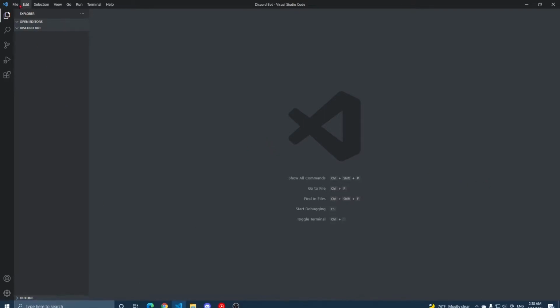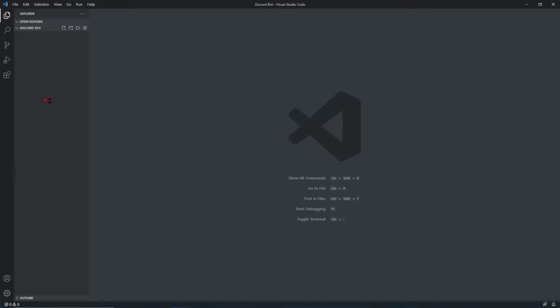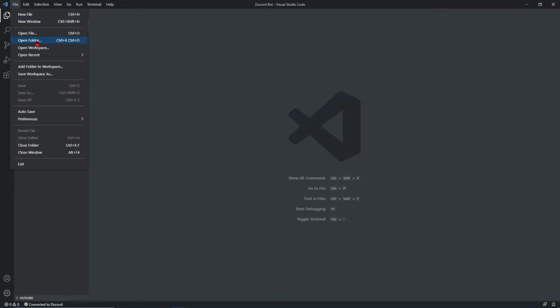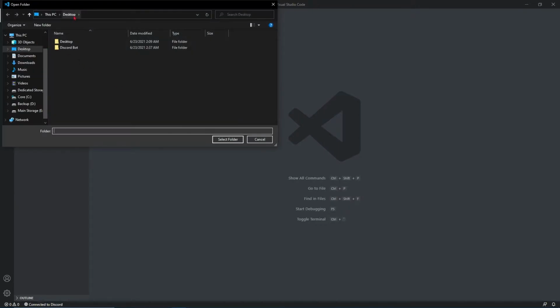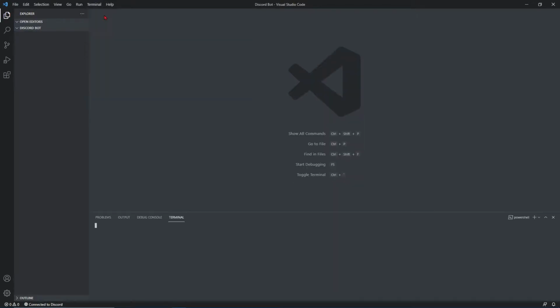After that, you open your Visual Studio Code right in here, and you're going to click where it says File. So File, Open Folder. You're going to go to where you have located your folder, Discord bot right in here. Select folder. You're going to open it, and then you're going to go to the terminal. New terminal. So what we're doing in here is pretty much opening a new console.